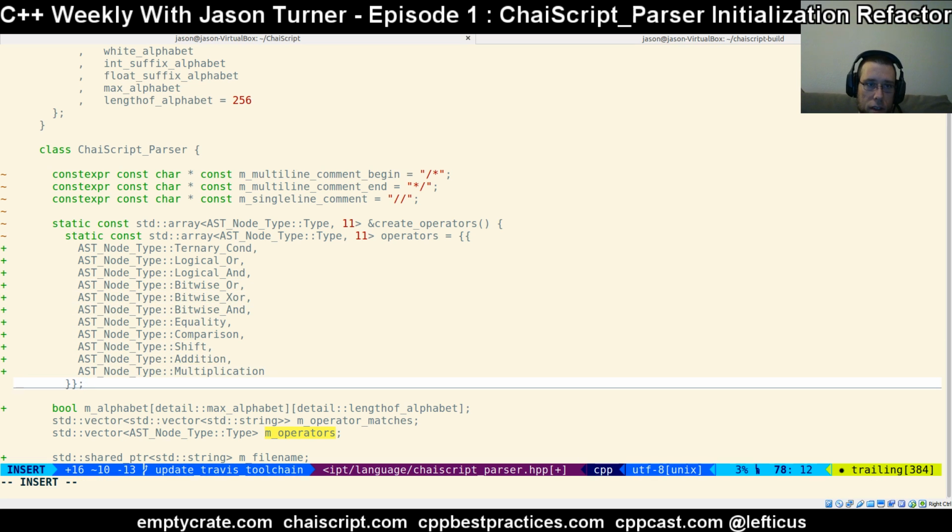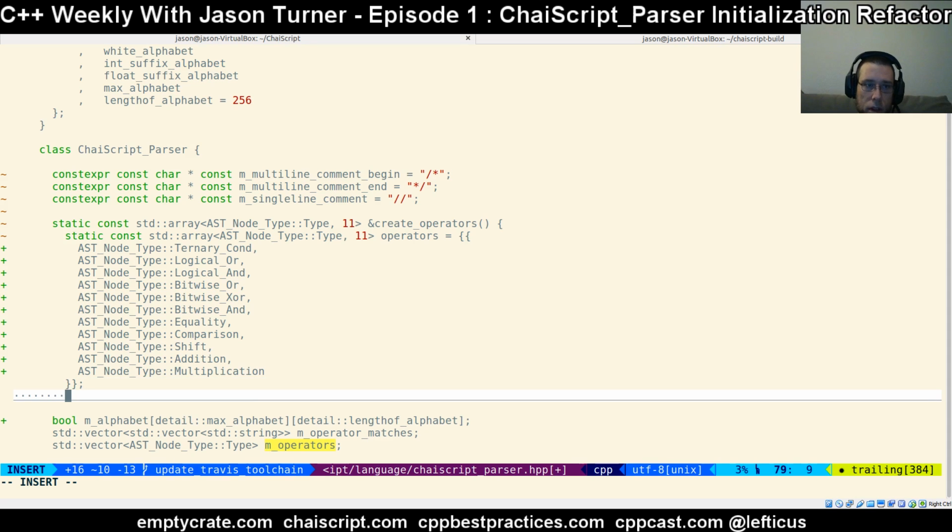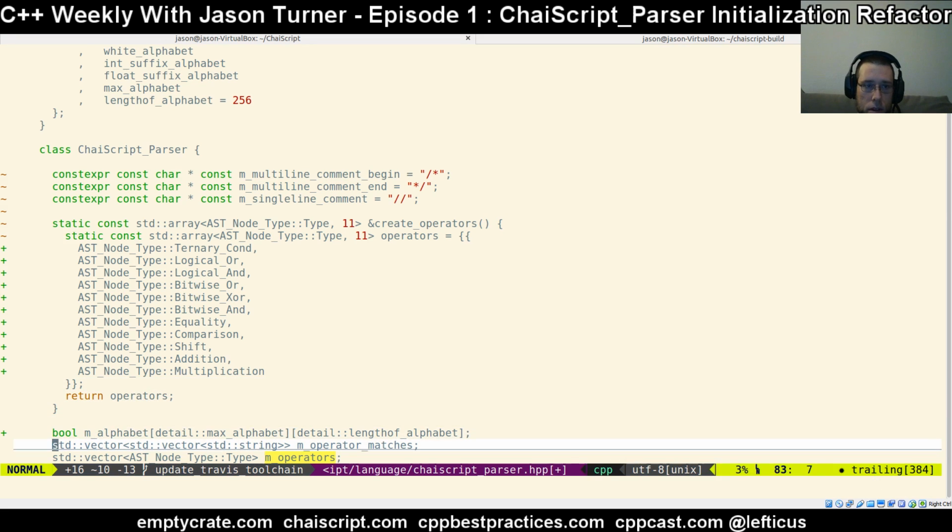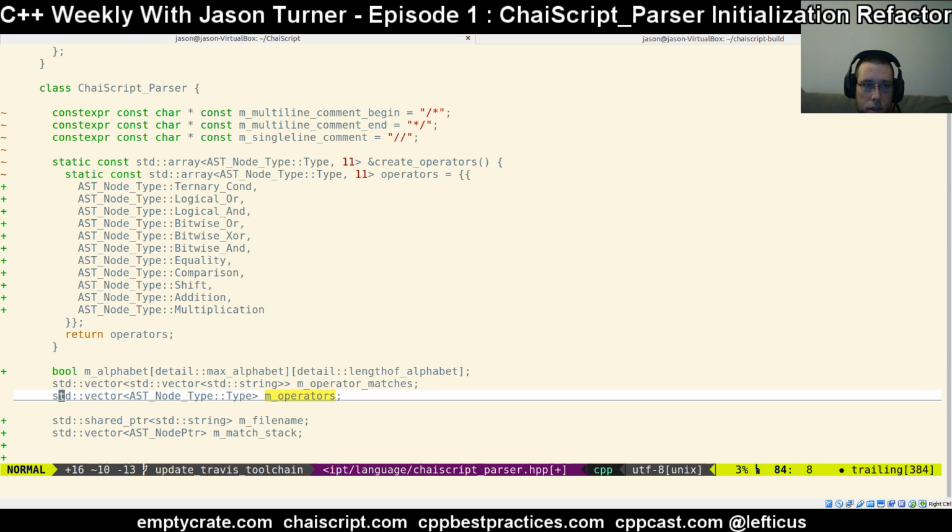So we're initializing our static const operators, and then we're going to return a reference to it. And now our m_operators can become an array of 11.